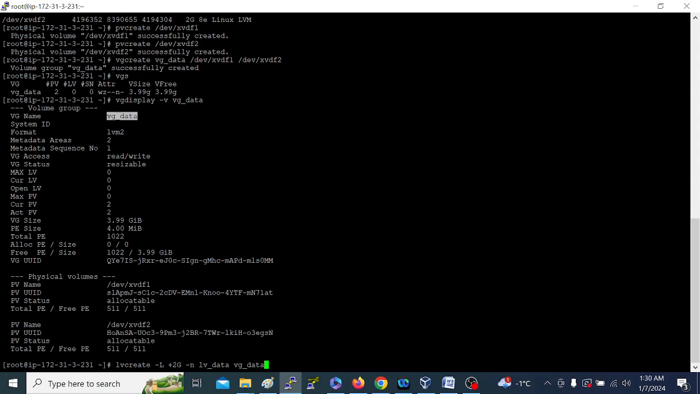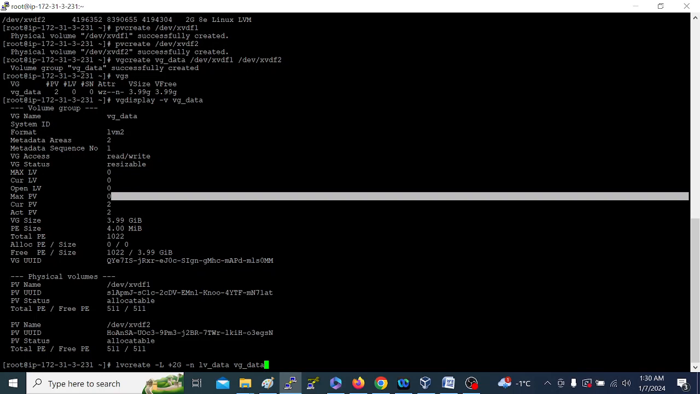So the command is like this. lvcreate, so create an LV. With -L we can mention the size of the LV. If we see here, I have a VG size of almost 4 GB. So maximum I can take 3.99 GB. I can create 1 GB, I can create 2 GB, I can create 3 GB, I can create up to 3.99 GB, right? But we cannot go beyond the maximum size of the VG.